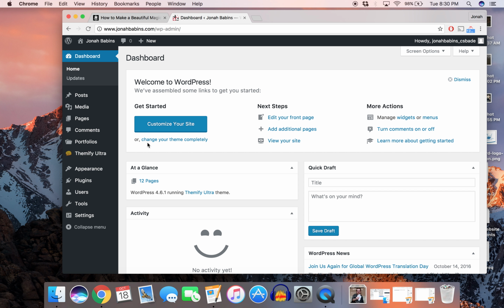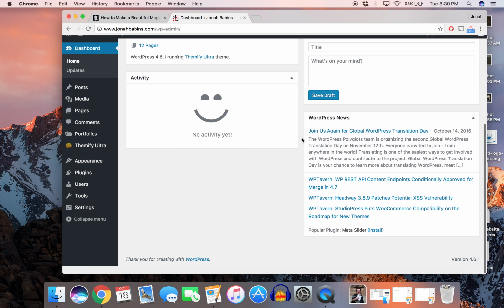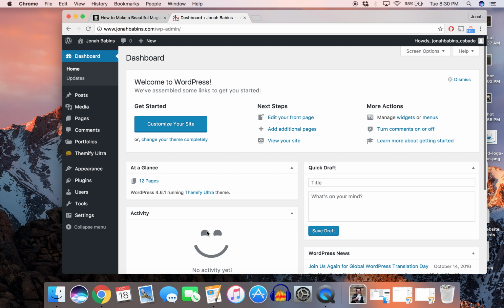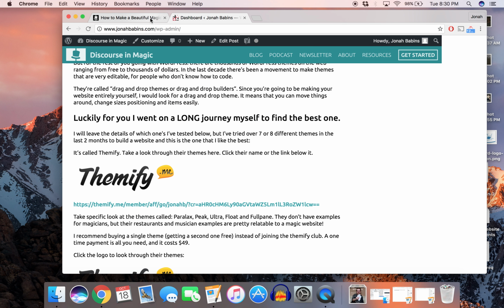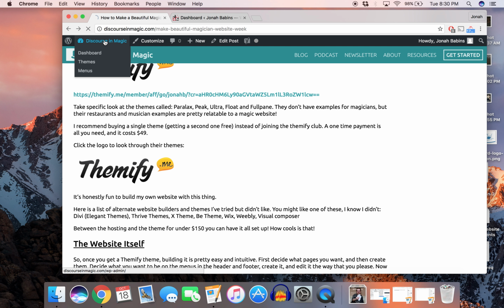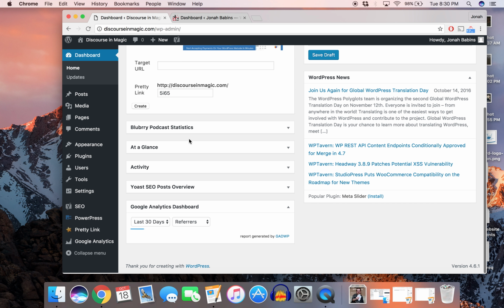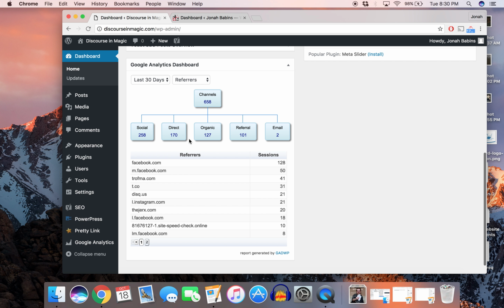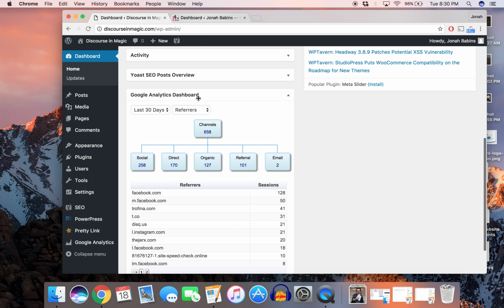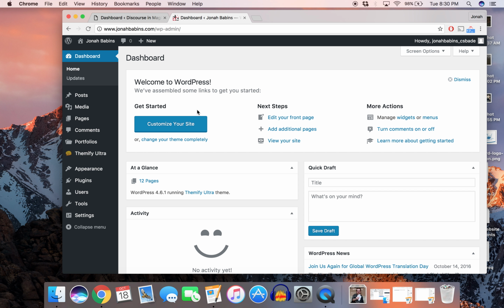And you log in, and this is WordPress. This is what WordPress will look like always. This is what it looks like across the board. This is what it looks like for my Discourse and Magic. If you see, I'm here at Discourse and Magic, and if I log in, it looks just the same. This is what WordPress looks like. A couple of different other plugins that I have on this page, but for this, exact same idea.